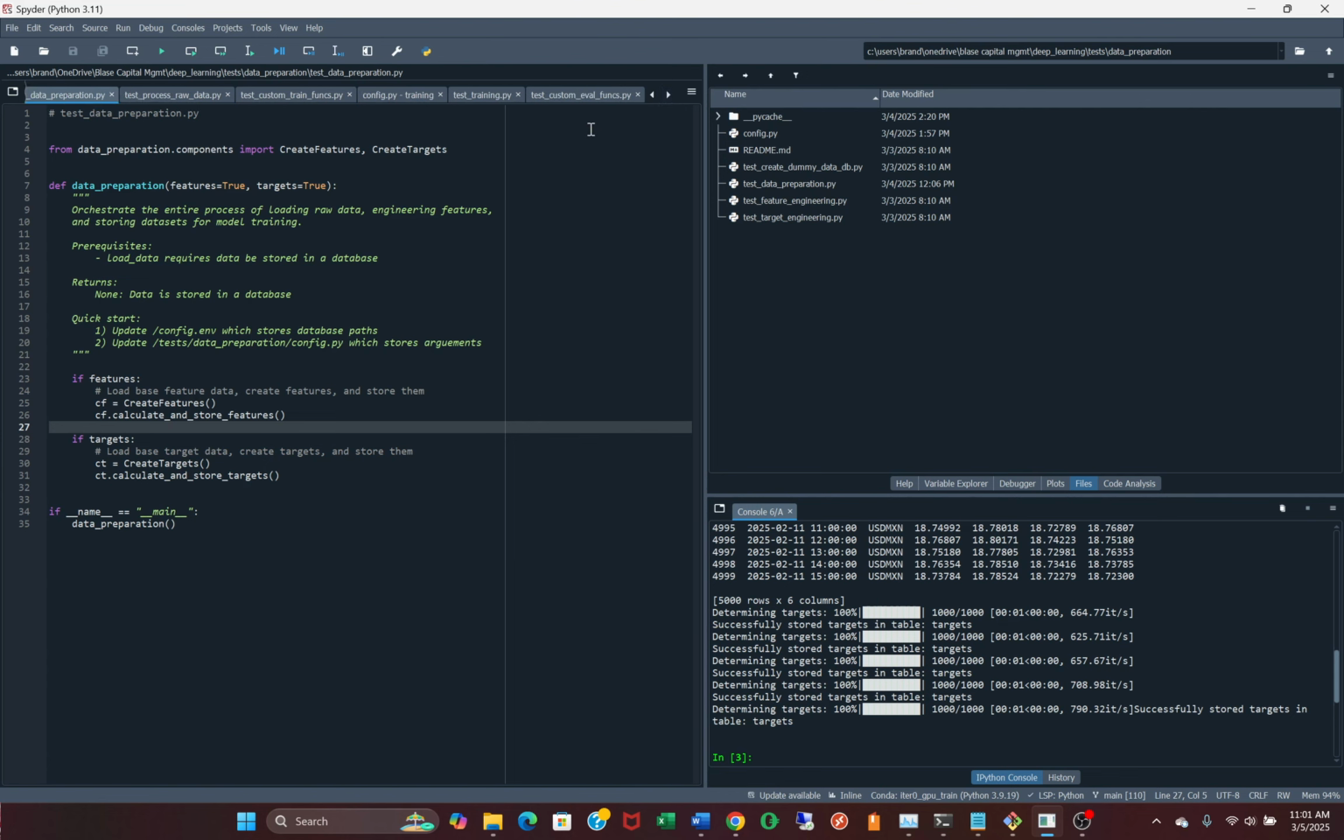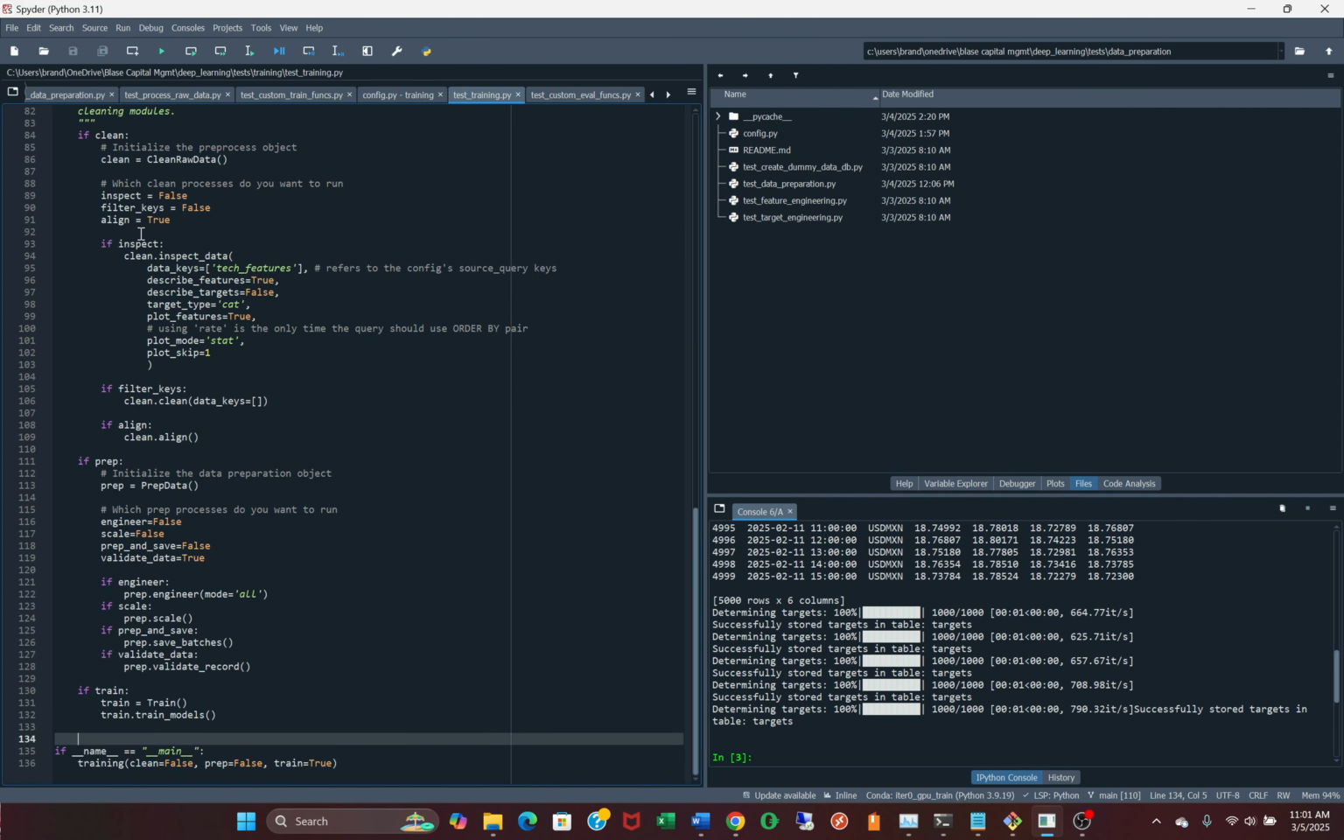Now that that's complete, we'll move on to working through the training modules, which includes steps for cleaning, preparing data in tfrecord files, and then training the modules or the models. So we're going to begin by cleaning the data. First, we'll want to inspect it. Changing these bool variables indicates which modules we want to run. So we're going to begin by inspecting.